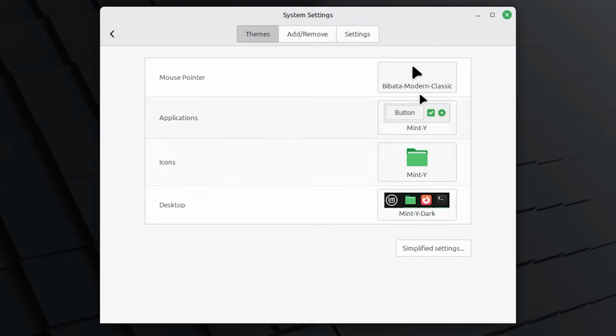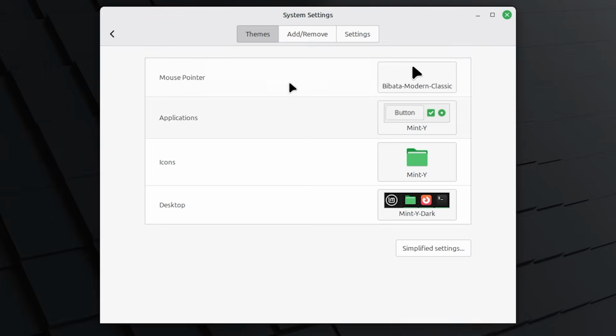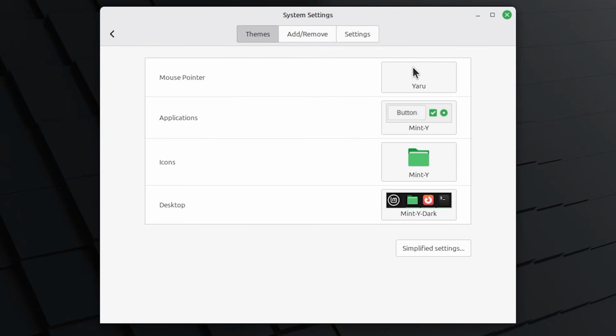Looks pretty modern. See what they give us for cursors. Might as well start there. I don't mind this cursor. Maybe this one. For now, let's use this one. I like this type of cursor. Applications. They do give you a lot to work with. Icons. Desktop. So what if I just change the desktop? Okay, just do Cinnamon. Leave it like that.